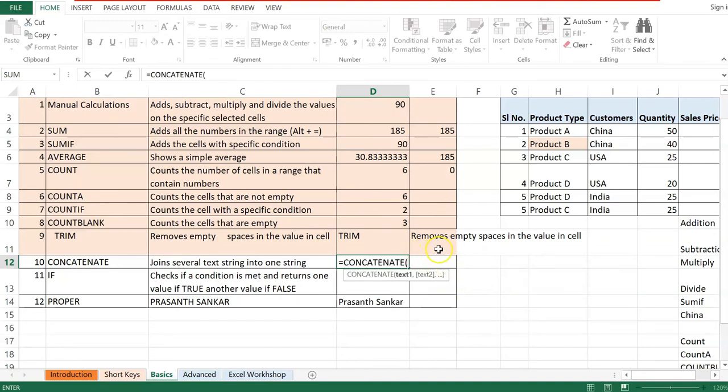Press tab so that the formula is appearing. Select the cell you would like to concatenate. I would like to concatenate product A. Select that cell, then you press a comma. Select the next cell that you would like to concatenate. So I would like to concatenate product A and China. Close the bracket and press enter. As you can see, product A and China has been concatenated.